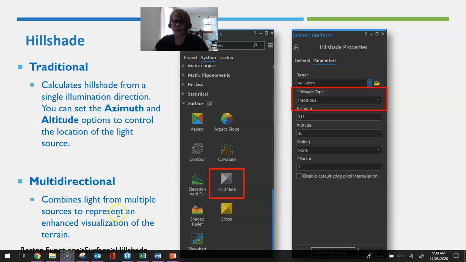And then we have two different types of hillshade. We have the traditional and multi-directional. The traditional calculates hillshade from one single illumination direction, where you are controlling the azimuth and altitude of the light. So this is what you're going to see, and these are the defaults. These are the ones that I'm suggesting changing, just to see how that impacts what gets created. And then the multi-directional combines light from multiple sources to create an enhanced visualization of terrain. So it may be neat for you to try to do a comparison of what that looks like.